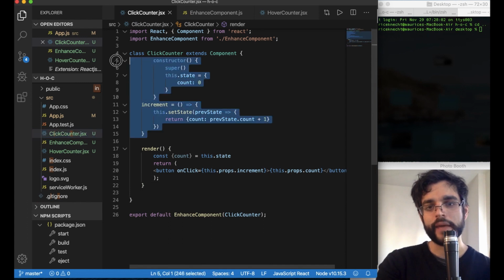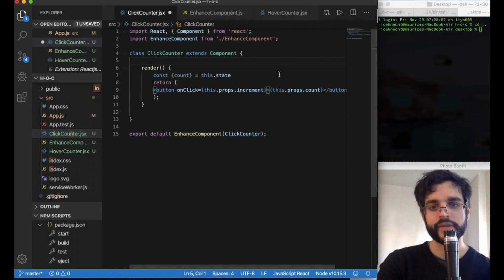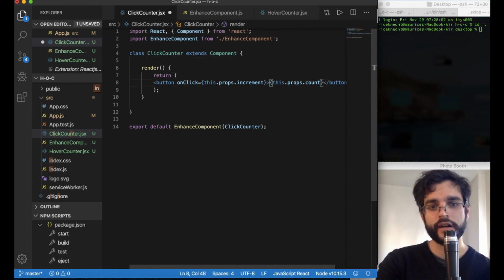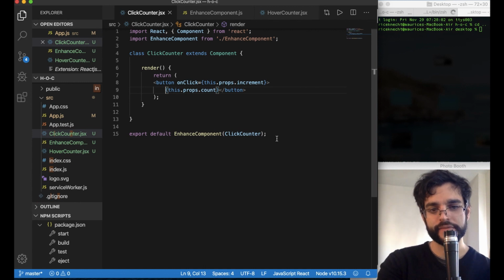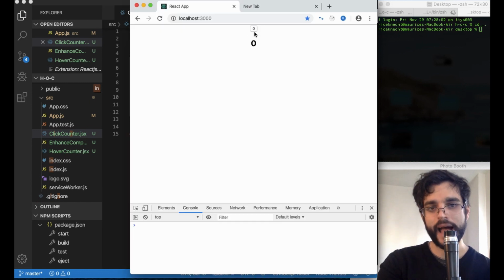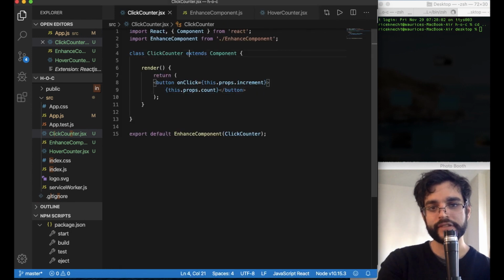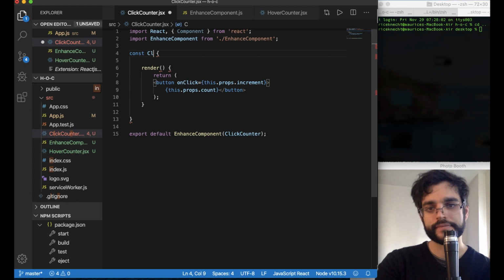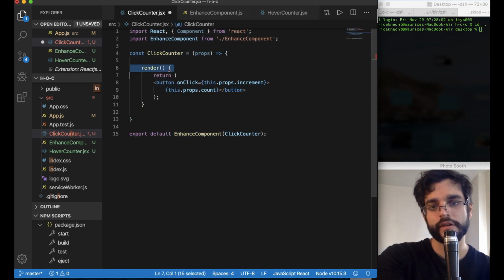Well, now we can go ahead and we can delete the constructor and delete the increment. And we could go ahead and get rid of our destructuring here. We can save, go back, still working. And now we could even go further and we can refactor this back into a function, right? So we can just say constant click counter takes props because we're accessing the props from our enhanced component. We no longer need a render.